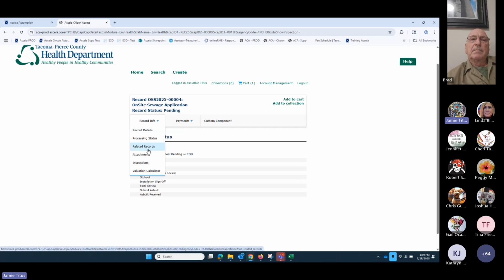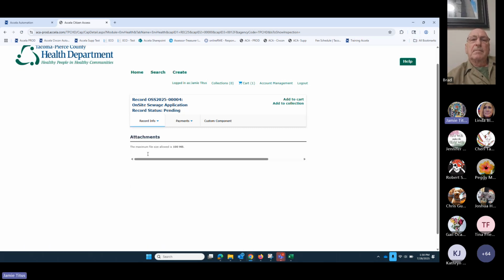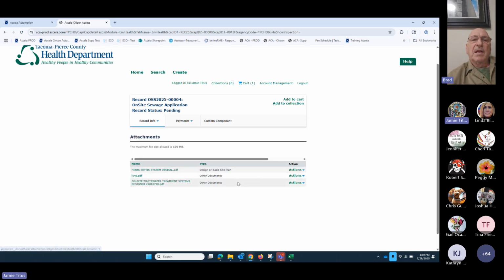Attachments as well. You can see any attachments you've submitted here. I can't add any attachments because I'm not associated to this record. My account isn't.